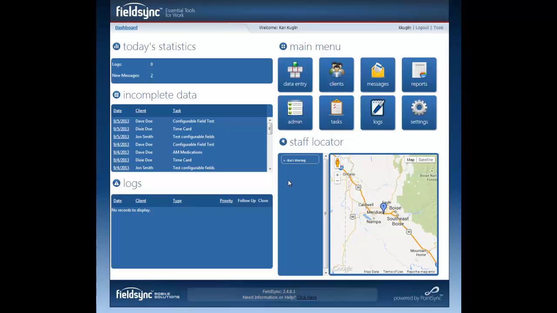So I'm going to set up my inspection form as a log. Now keep in mind that within FieldSync you have the ability to change the labels and the nomenclature that is used throughout the application. You may want to call logs forms, and within forms you can build all of the different data collection forms that you want to collect.